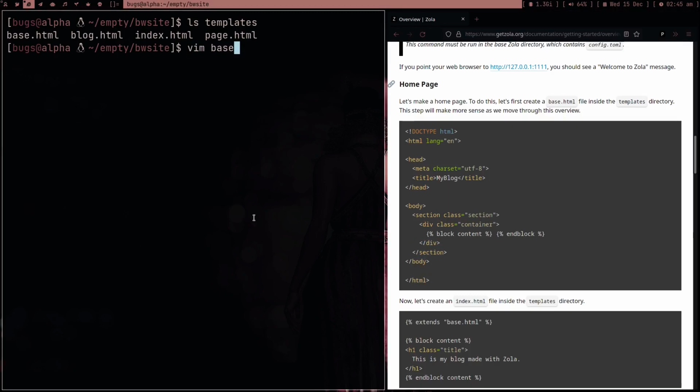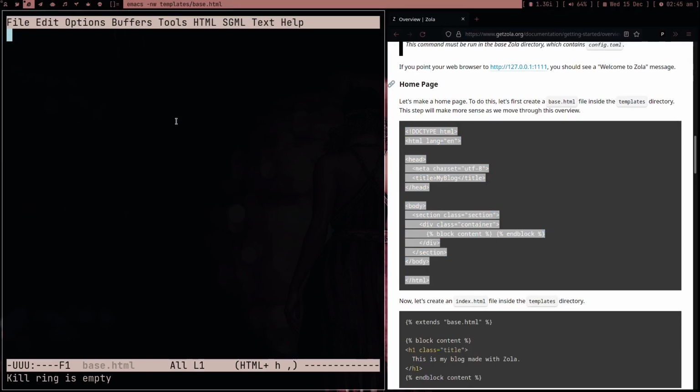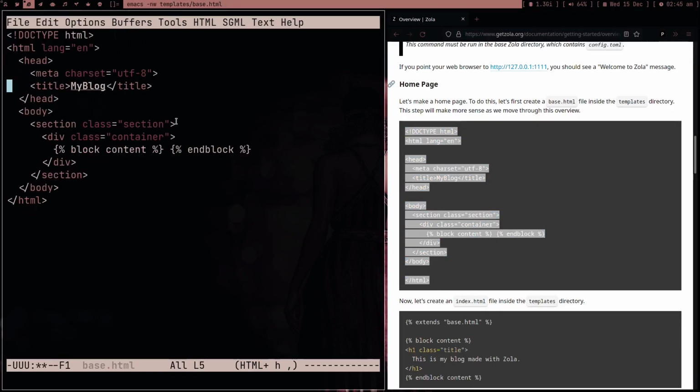So let's open this base.html, and this time I'm going to use Emacs. It's inside templates. Oh, I haven't copied it. Wait a minute, let me copy it. Okay, so this is my base.html, and just write the title here, which is the site title or homepage or whatever. Welcome to BWS. Okay, so this is the thing.